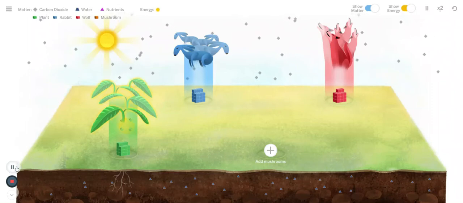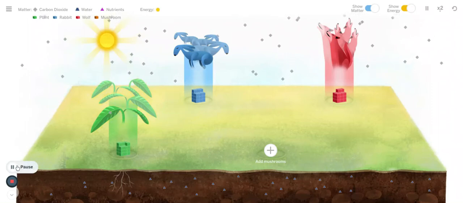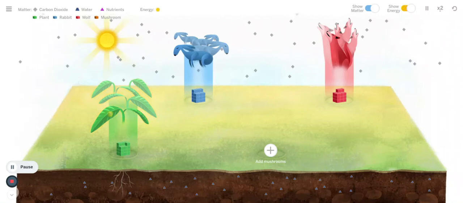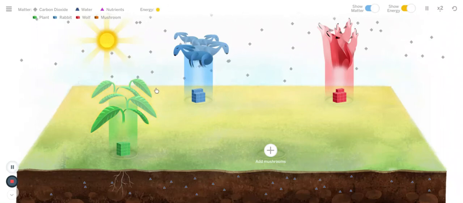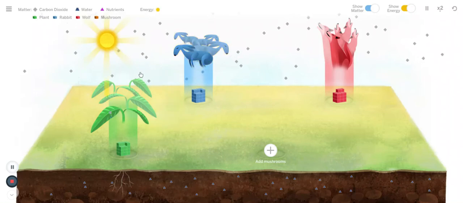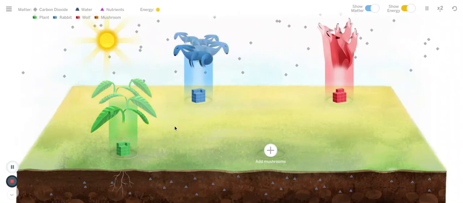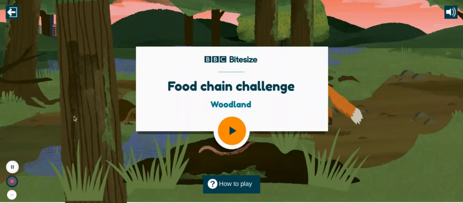Okay, I'm going to show you another website, and we'll use that to make food webs and get a better understanding of how carnivores and plants, how the food web works. So this is the website. It's called Food Chain Challenge Woodland. It's practically just teaching you how to use food chains.